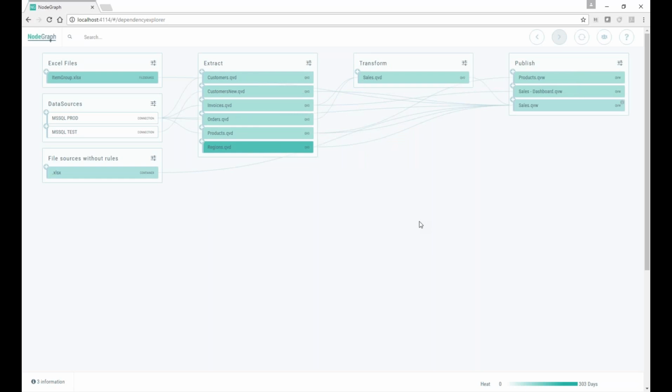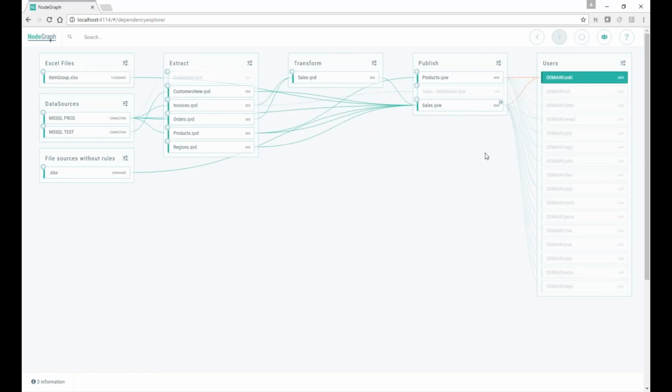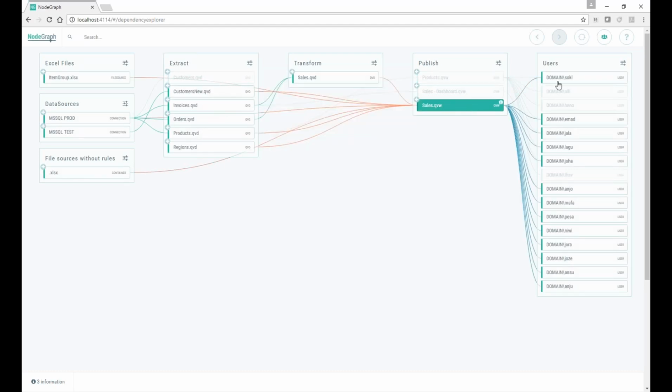That was all I'm going to say about the governance so far. We could actually also include this user level. So if I say all my users, and if I select a single user, I see the applications that user uses. I can also select an application, and I see the users using that application.